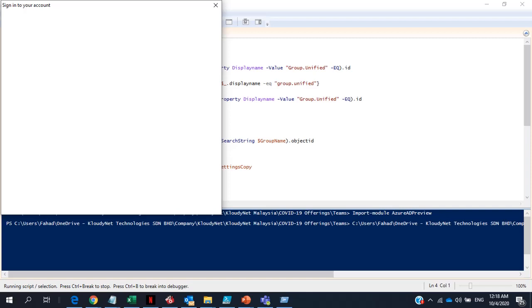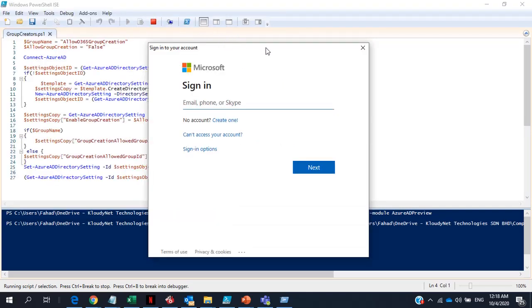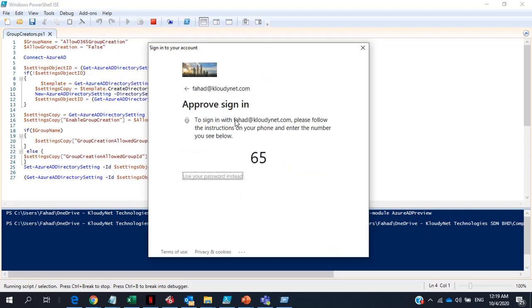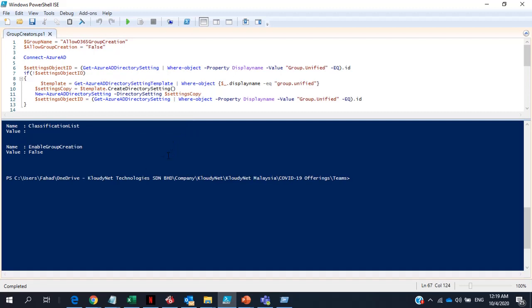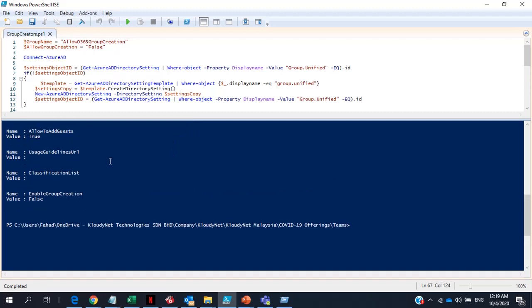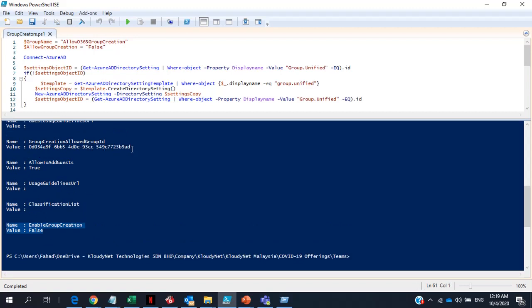Right? It will ask me for a login. I will use my administrator account. In this case, I'm using a global admin, which I am. Let me use a password here. So in a moment, the script runs successfully. There are a few things you need to note. Once you see that enable group creation, the value is false, which means that the script has successfully run. You can also go ahead and see what is the group ID and the group ID value, right?